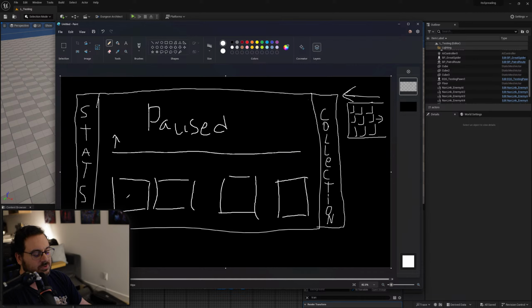And this will be like resume, quits, right? The four have the options menu. Whatever else. Maybe something like that. Could be a good way of doing it. I want to keep the stats in the collection.